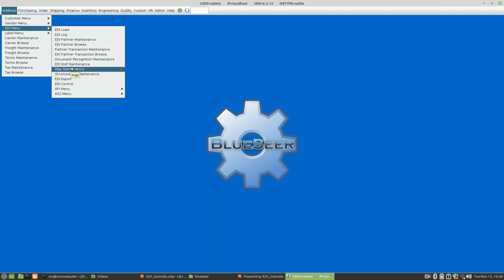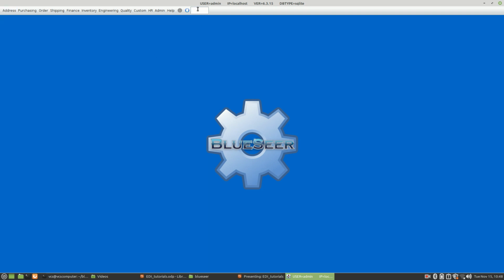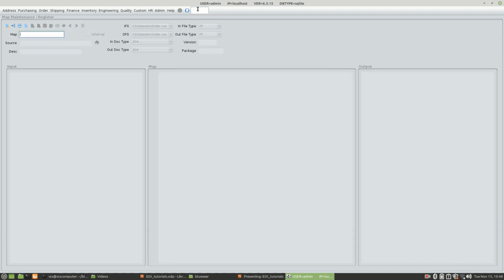And there's a map maintenance tool here. But as a shortcut to get to the map editor, just type in the word map in the navigation text box and press enter. And this is the editor. You have an input panel, a map panel, and an output panel. And then this is the associated metadata that is relative to the map that you create.